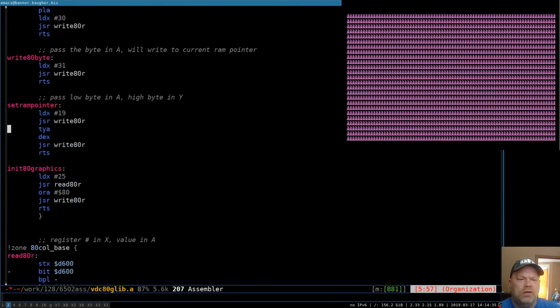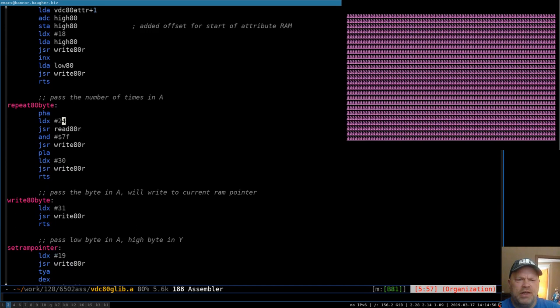All right. So init80 graphics sets up the graphics chip by setting this high bit in register 25, which puts it in graphics mode. Now the reason we're probably not going to be using this in anything real soon is that the graphics mode is pretty limited, as long as you only have 16K of RAM, which is what the stock 128s have.